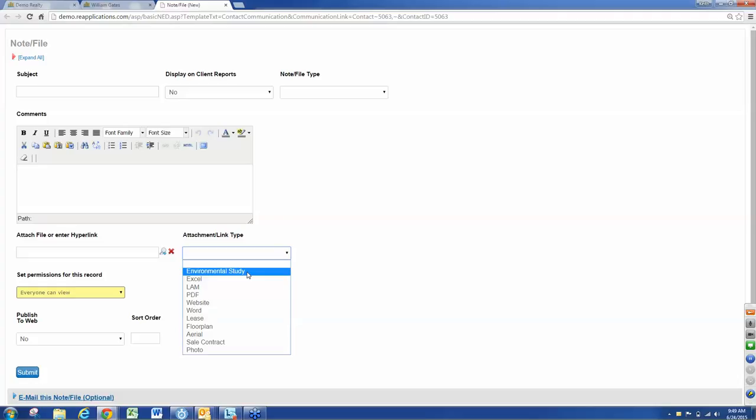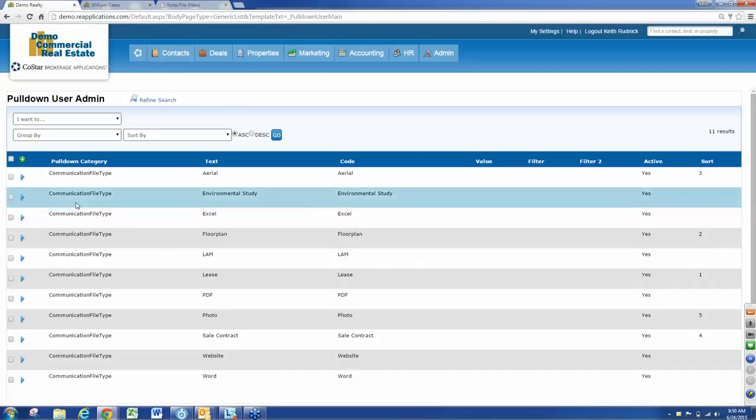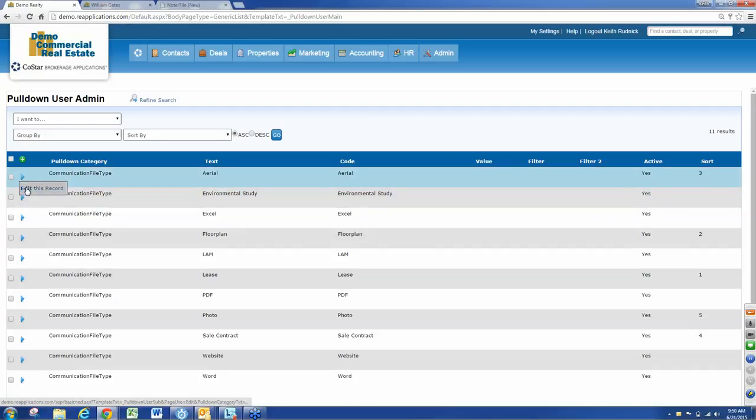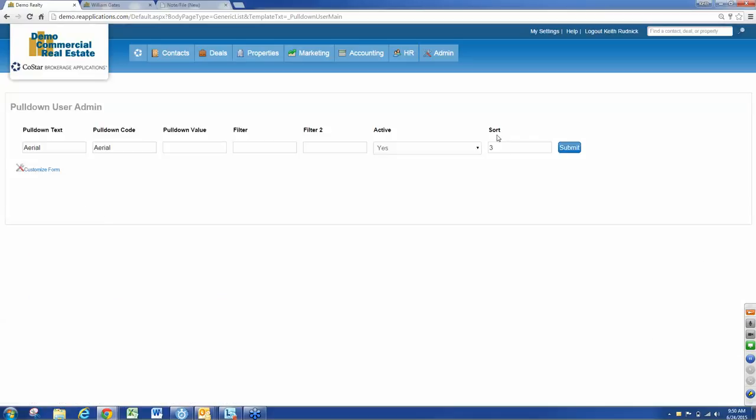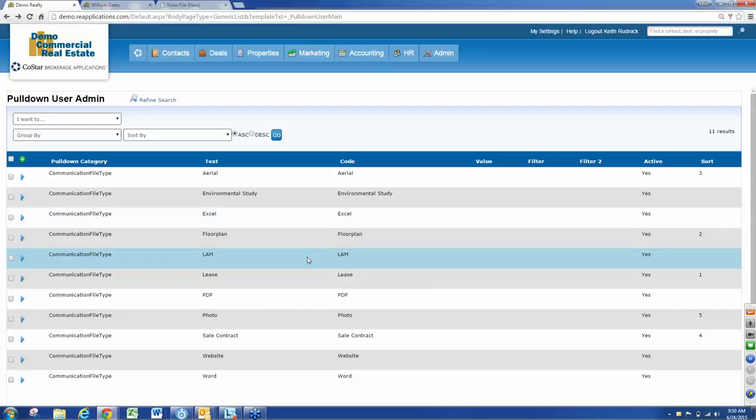If you want it in a different order other than alphabetical, you can do that by using the sort field. If you notice here, there's a sort. Let me just edit one of these. Right here, in that sort field, the larger the number, the lower down on the pull down it would be.